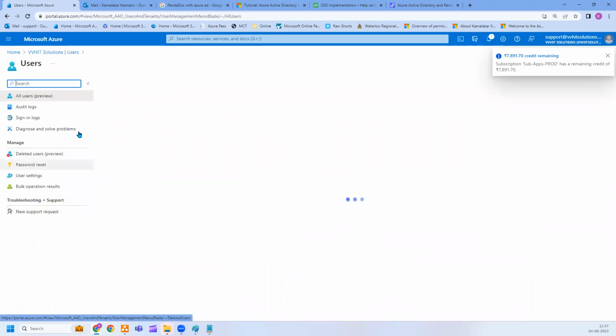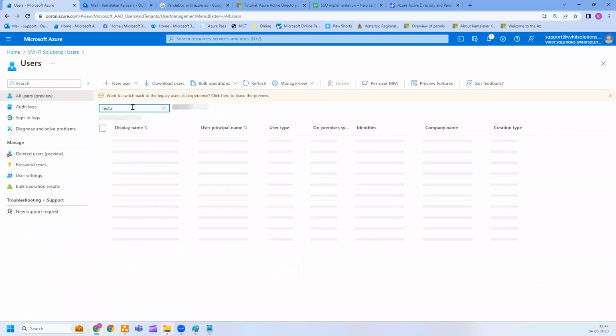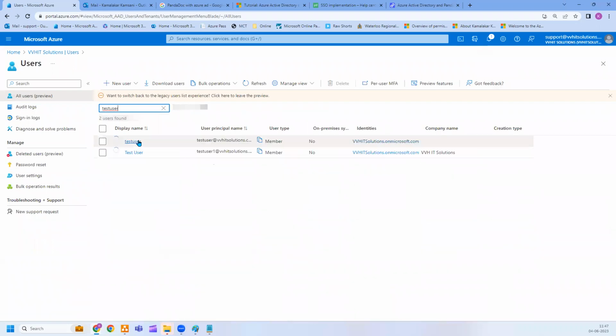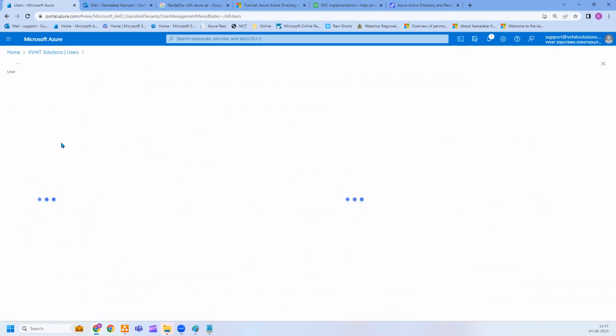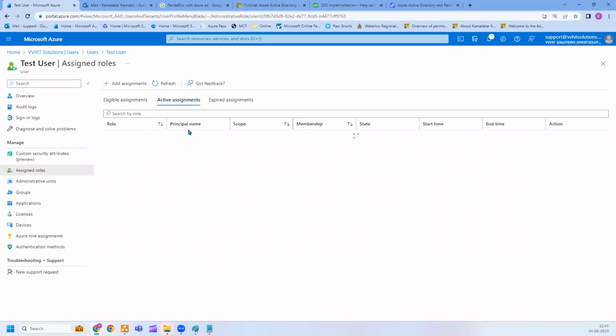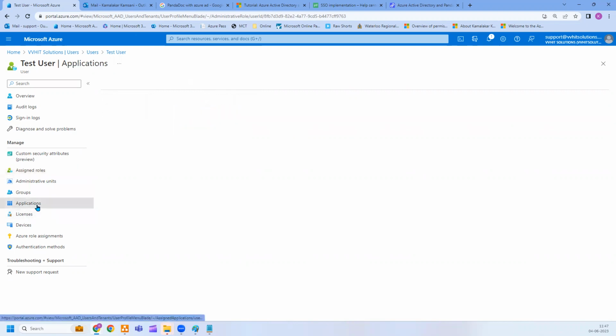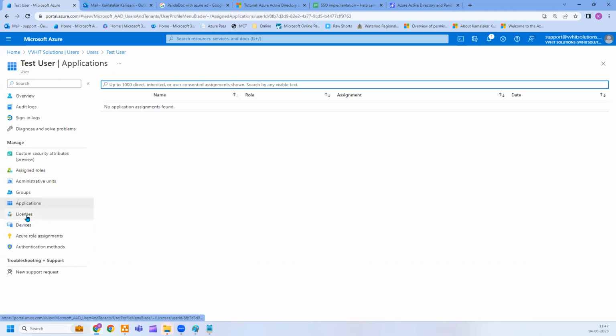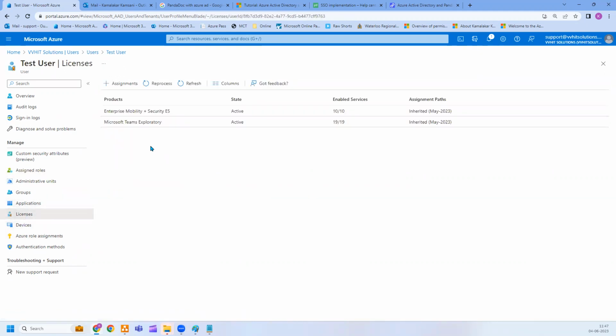If I go to this user section, look for test user now again, this is the user account. And if I go to assign roles, active assignments will be empty. Eligible assignments also nothing, no results. Let me go to applications, no applications. And let me check the licenses. If the license will be automatically removed, since we just removed it, it may take some time to reflect, but ideally the user access will be removed.